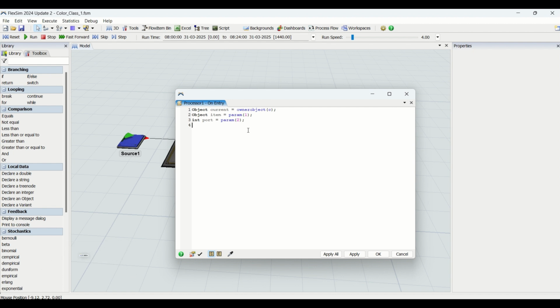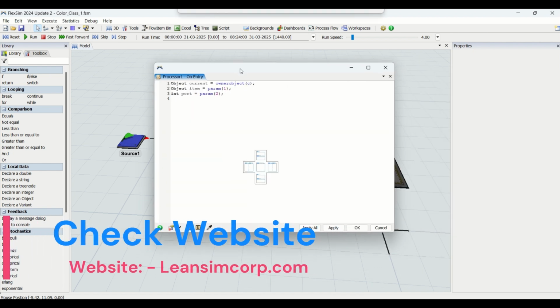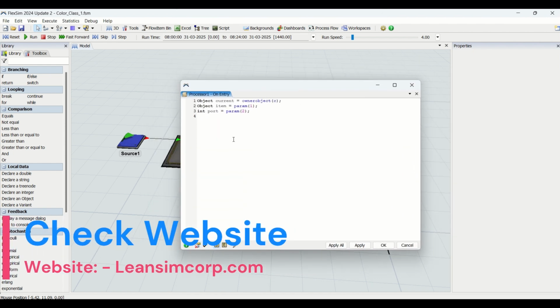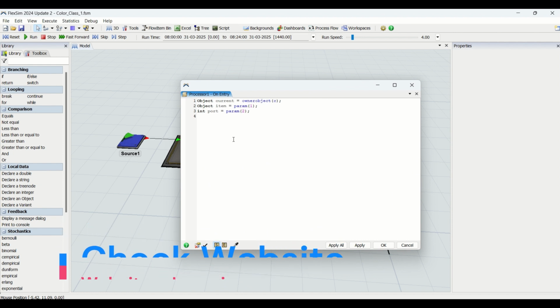Okay, so this is going to be our next topic in our series of Flexscript, or you can say coding in FlexSim. So we are going to start this video now, and you can join us for this wonderful journey of scripting and coding in FlexSim.